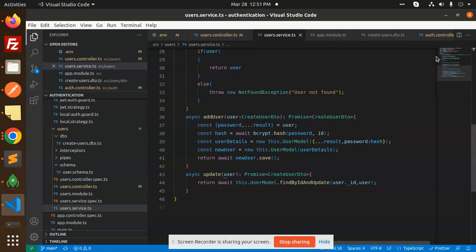So we have learned how to create or how to register a user using NestJS. In the next video we are going to learn about the login process, how to log in that user with the token and all, right? So let's see in the next video.